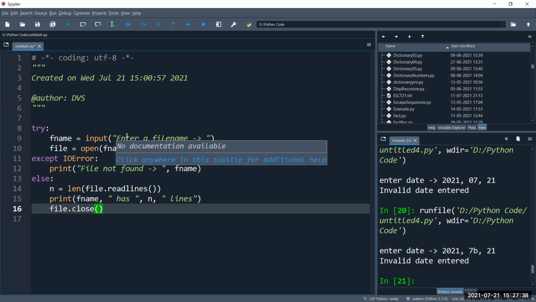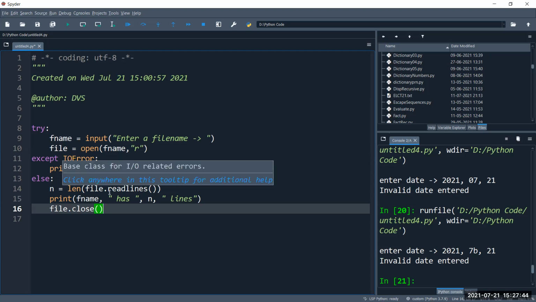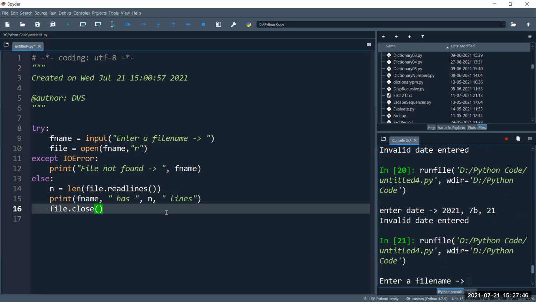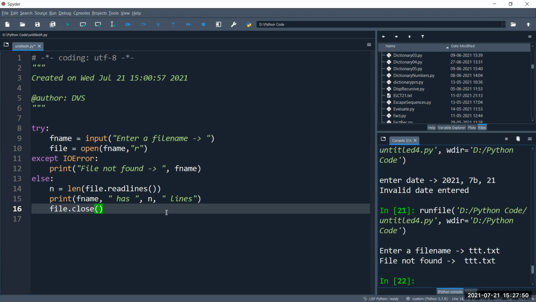And if the file name doesn't exist, the file doesn't exist at all, then it will go to the exception. It will write file not found. Let's try this. So ttt.txt, there is no file with this name, so we'll write file not found. Is it clear? Yes, because the ttt.txt file doesn't exist.